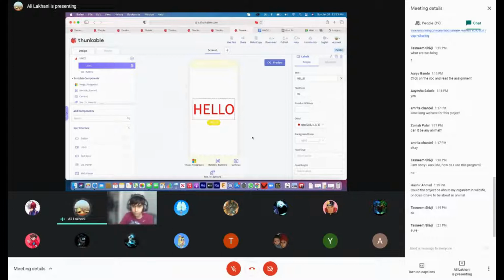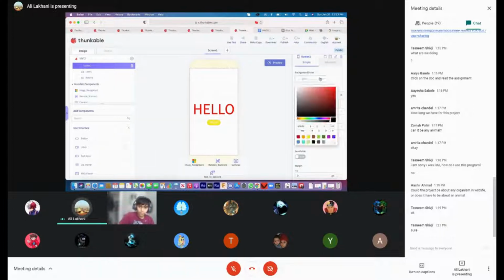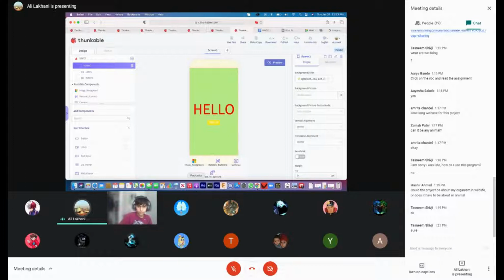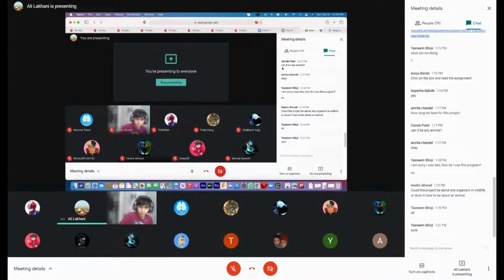Okay, and then another thing that we learned about yesterday was changing the background color. To do that, all you have to do is double click your background, like that. Then there's this thing that says background color. You just click on that, and then you change it to whatever you want. So I'm going to make it green. Those are the three basic things that we learned about. If you still want help, just ask me, and then I can help you with more stuff.